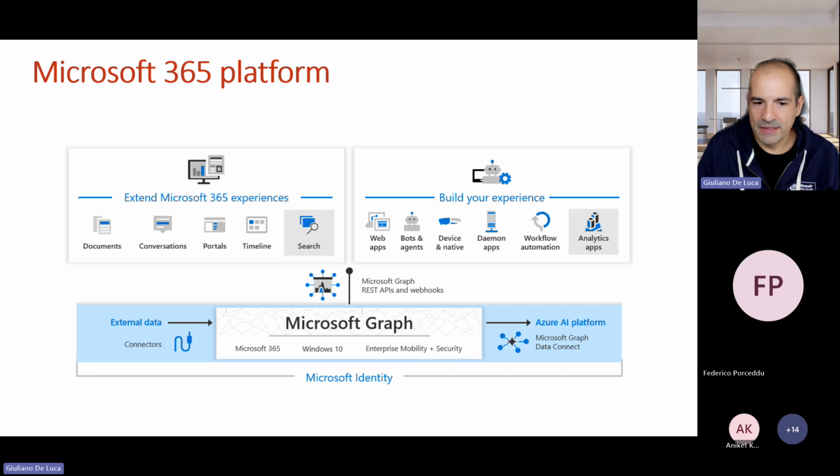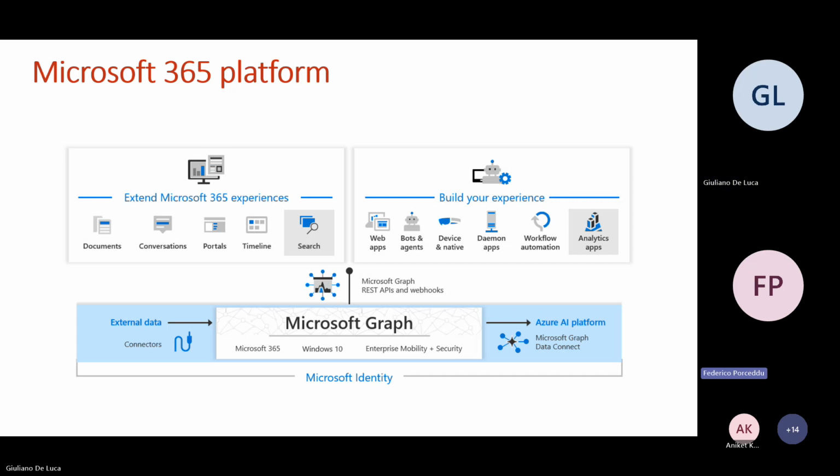Now I will give the ball to Federico, who will showcase the usage of Microsoft Graph, and then we will see a demo as well. Thank you, Giuliano. Thanks a lot.